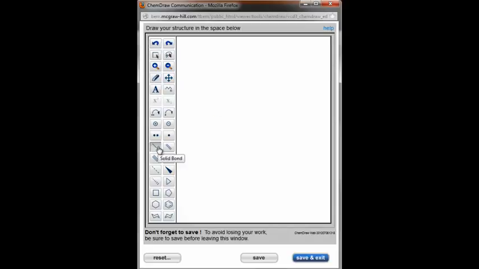Let's return to drawing the Lewis structure for ethane. Select the Solid Bond tool. To make a horizontal bond, click, hold, and drag your mouse to the right or to the left.